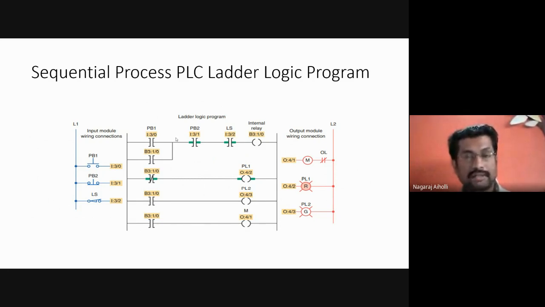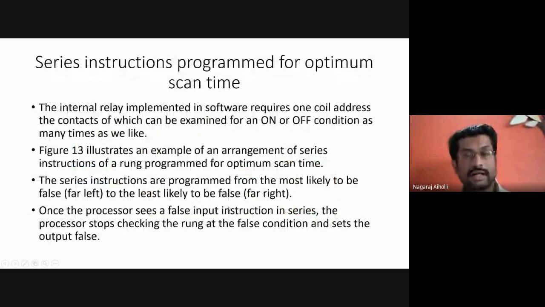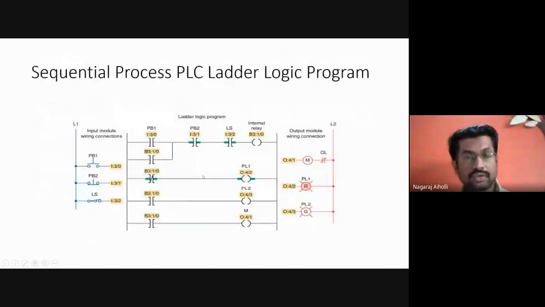Then B3:1/0, B3:1/0. Which contact is this? This is an examine if open contact. It will go from open to closed contact, and because it goes from open to closed, this red LED will go from on state to off state, that is, this output contact will go from on state to off state.